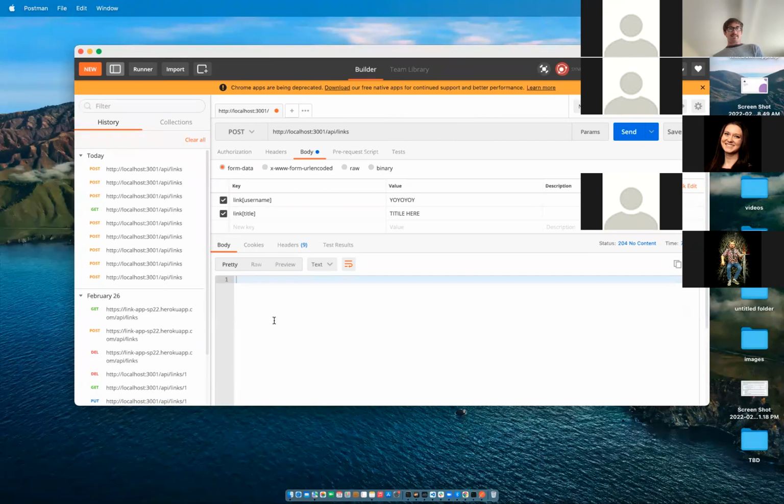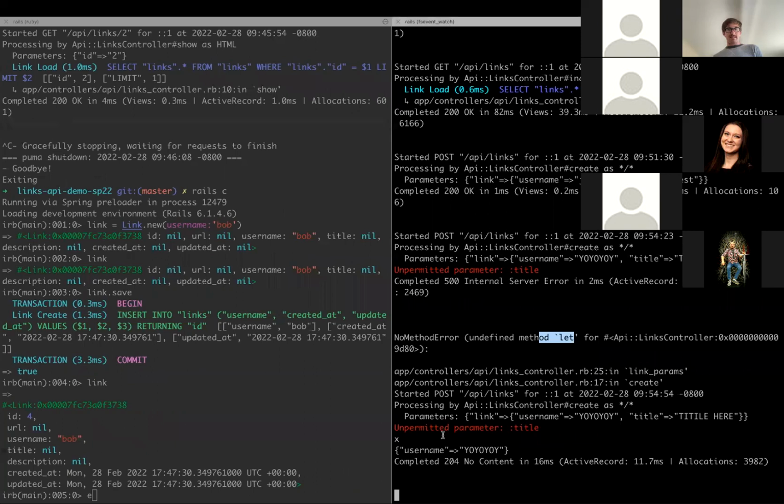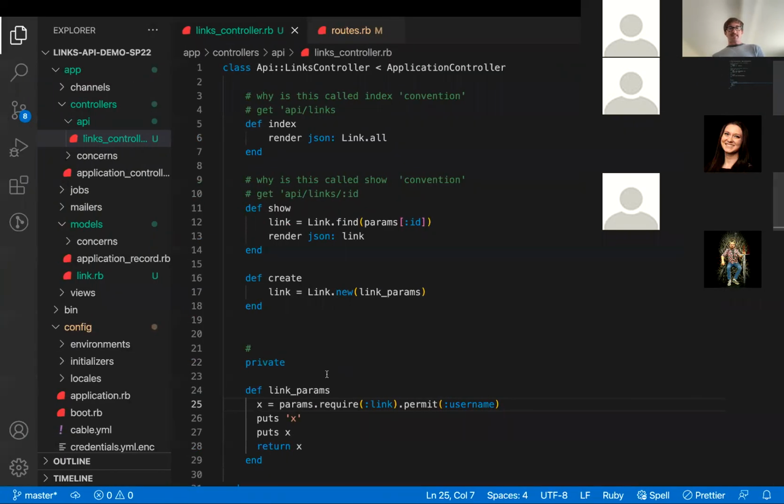Cool. That didn't really return anything, but let's look at this. So here's X. This is what I'm logging. It's username yo, but notice that it's saying unpermitted parameter title. What this method is doing is just a security thing, to make sure we are only getting what we want.